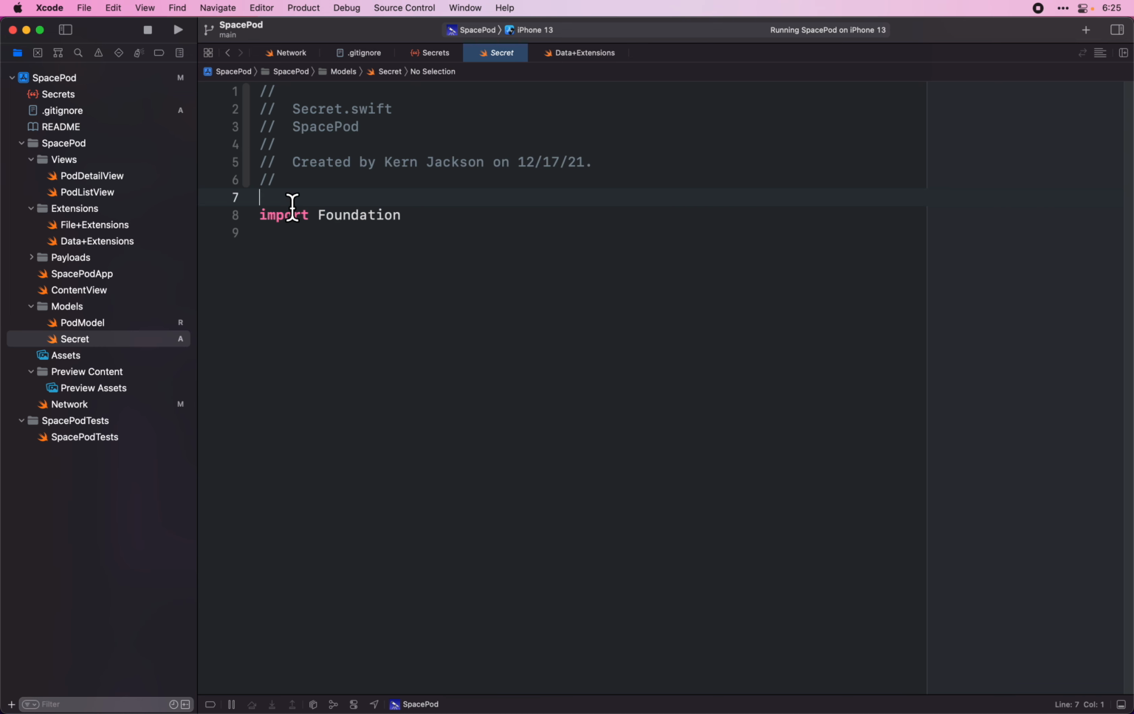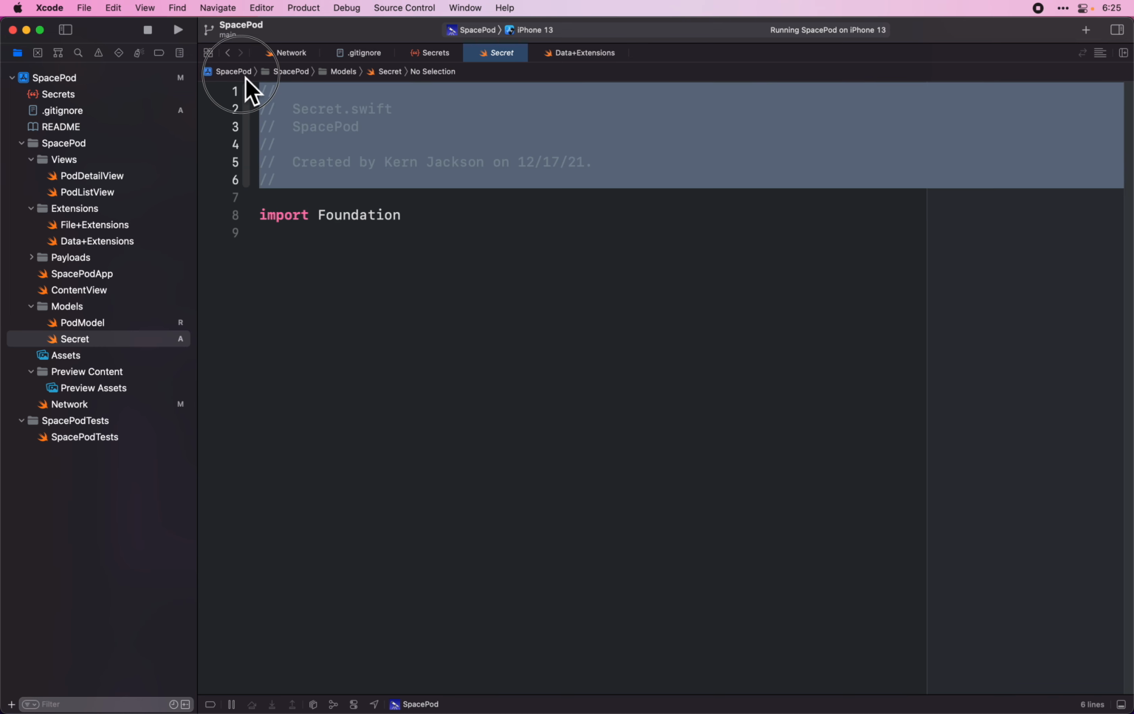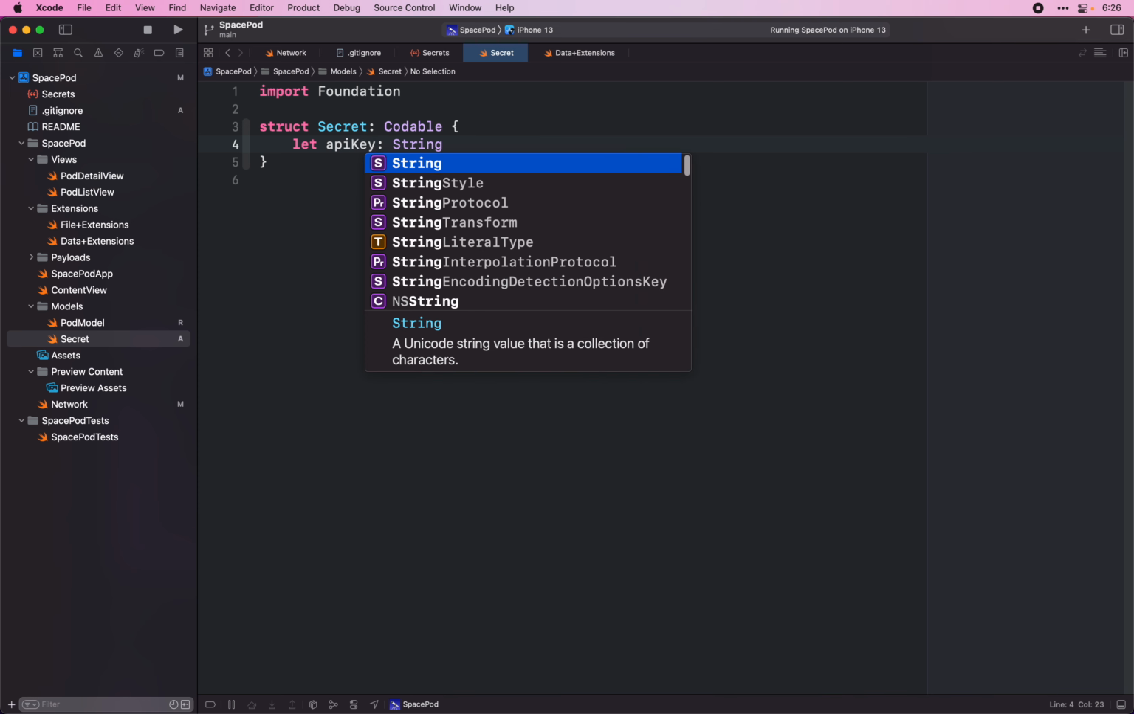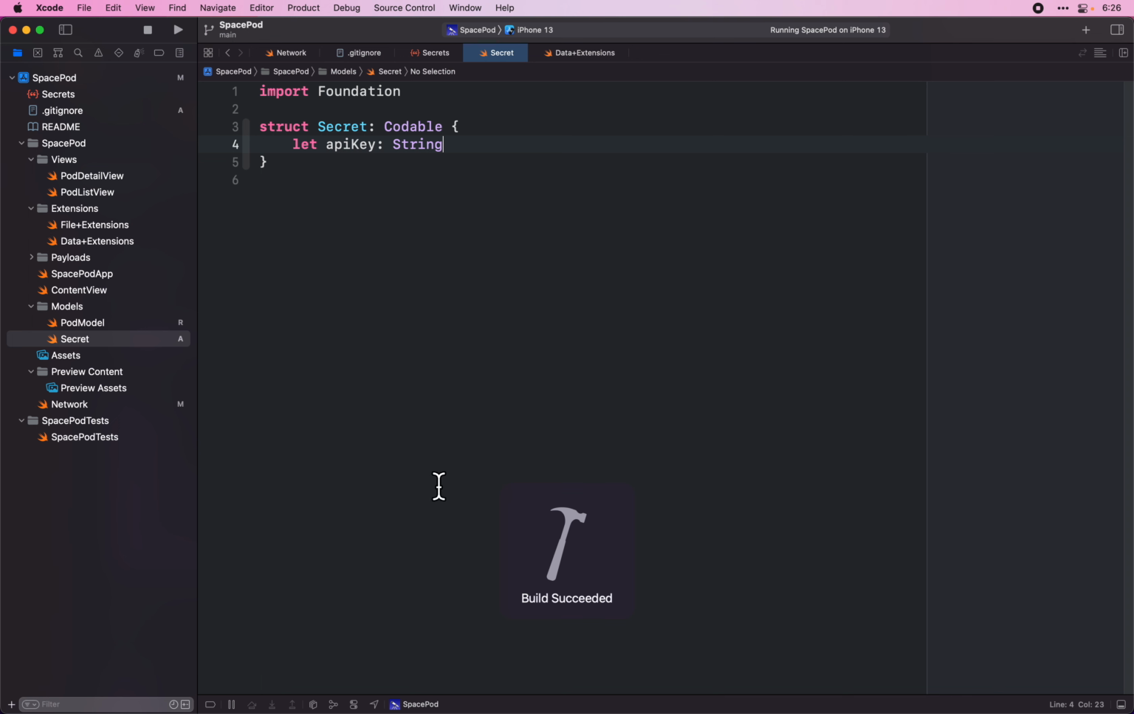And we don't need this. We'll keep Foundation. We'll make a struct named Secret. We'll make it conform to Codable, and it'll have one property named apiKey of type String. And I like to hit build. I hit build a lot just to make sure that things are still sane in our project.